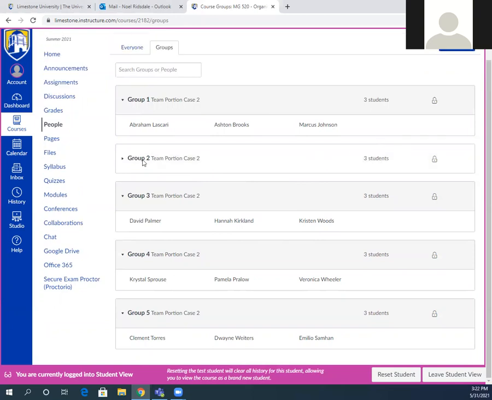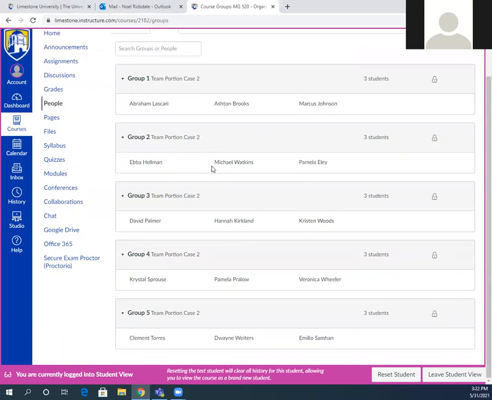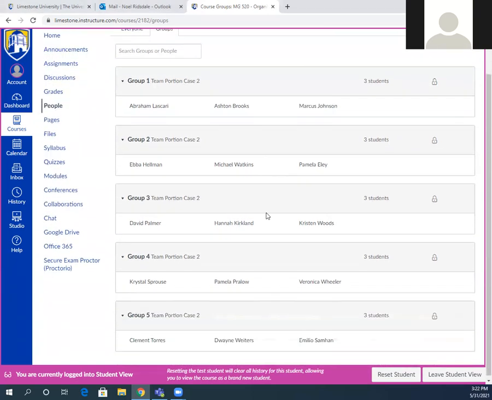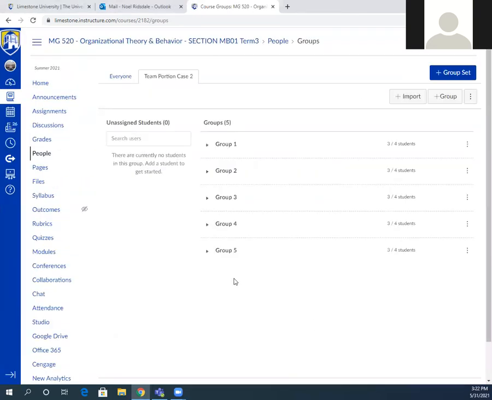Once you're inside of the group, you'll be able to do things, but it's not going to let me do it because I'm not in any of these groups. I appear in the groups as the class instructor in each one of them, but I'm kind of a hidden person. So in this view I can't show you that, but let me leave the student view real quick and then I can show you how this works.